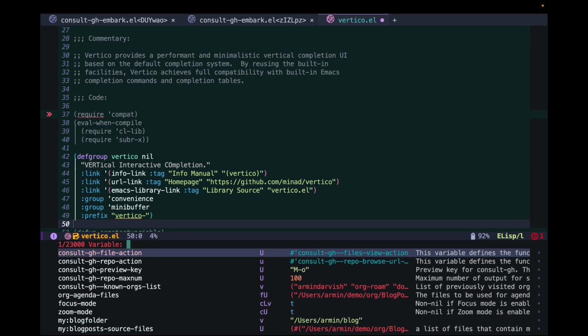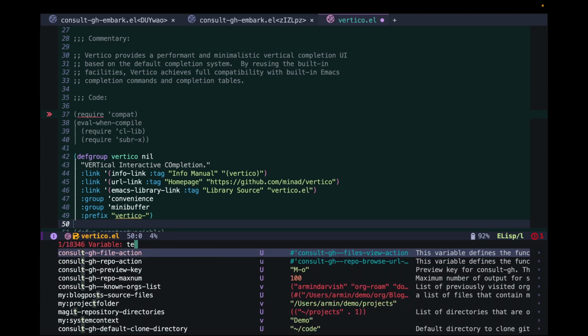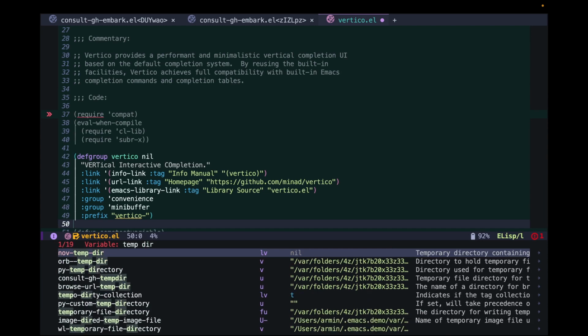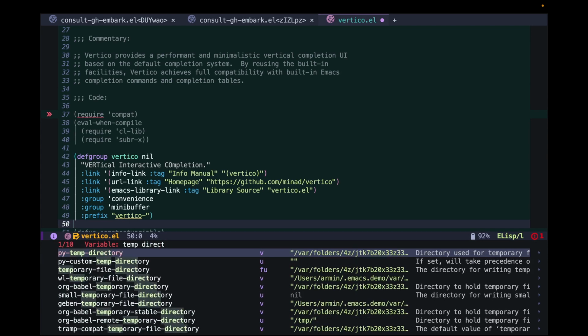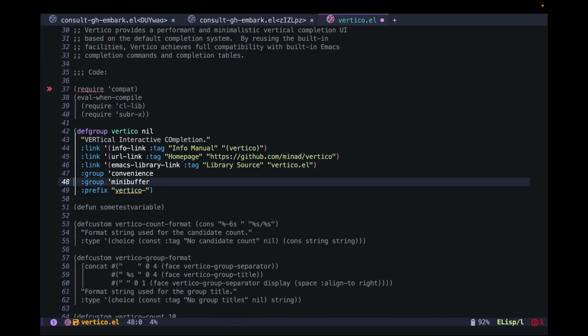Let's see, default temp, temporary file directory. So this is where Emacs is saving those files that you temporarily load to look in preview buffers. And if you want, you can just save this file anywhere you want on your local machine.